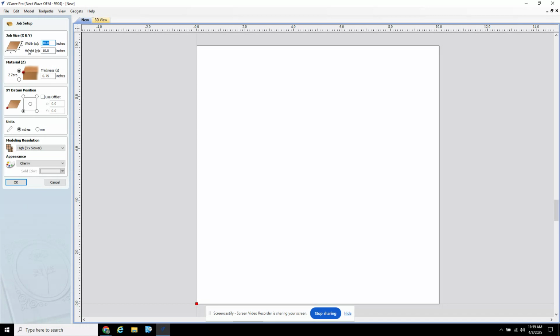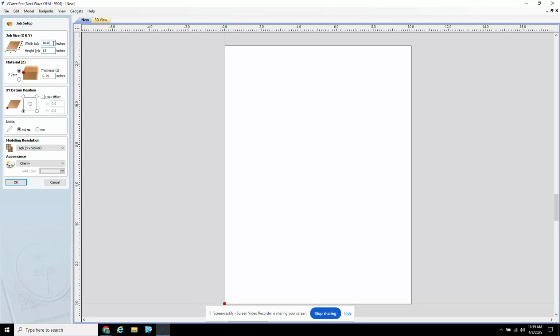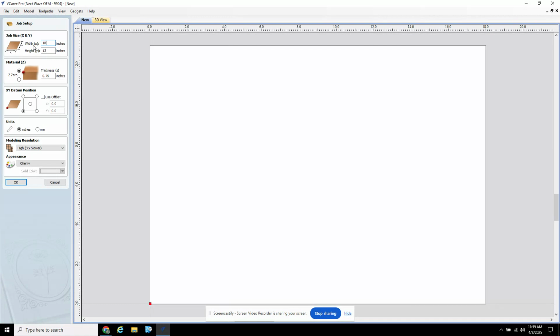So my board is 13 in that direction, and the width of my board is 18 in this direction. So 13 by 18 is my board size. Yours will be slightly different depending on how much milling you had to do and how many sticks you put into your board. Thickness, we're going to leave at 0.75.